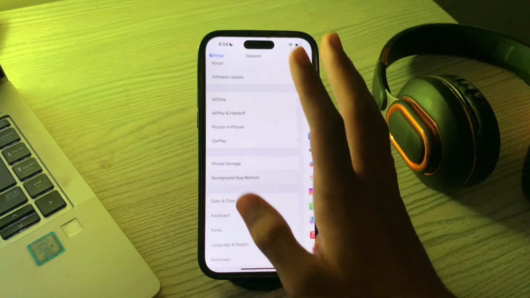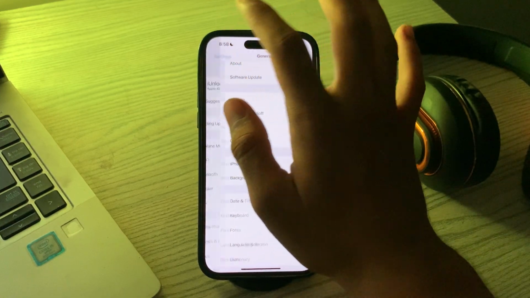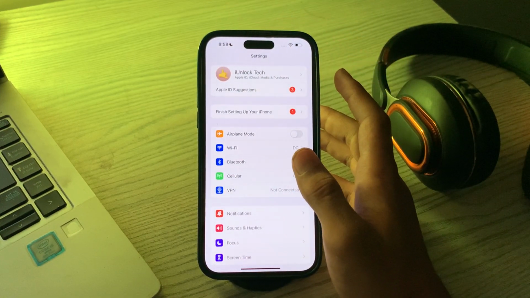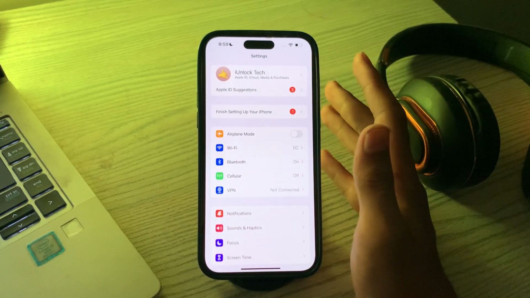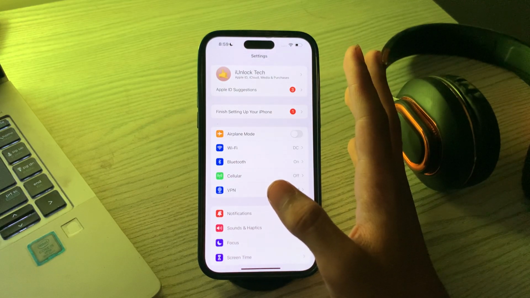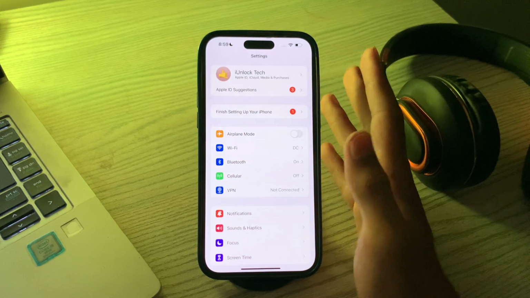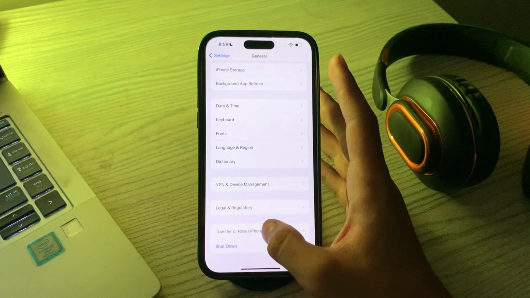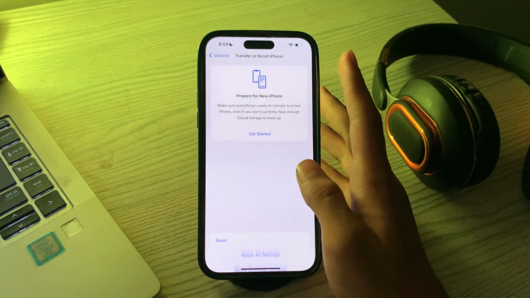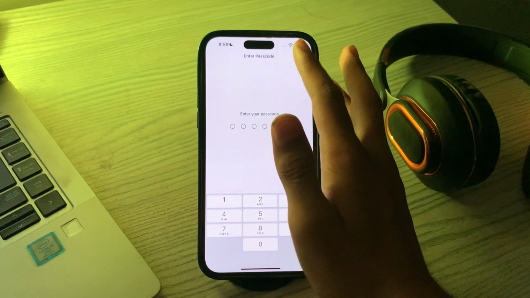After disabling it, if you're still facing the same issue again and again, then what you have to do is reset all settings on your iPhone. So guys, you can try resetting all settings on your iPhone. This will reset your device settings to their default values, but won't delete any of your personal data. To do this, simply go to General, scroll down and then tap on Transfer or Reset iPhone, tap on Reset All Settings, enter your passcode and fix your issue.